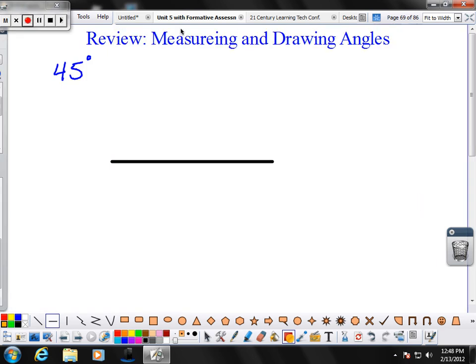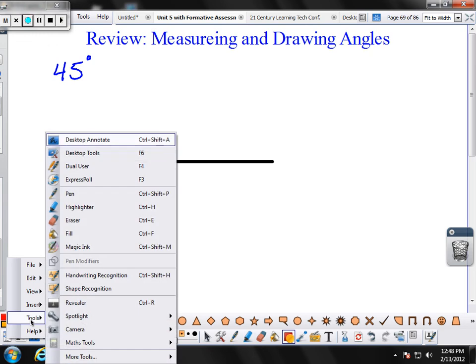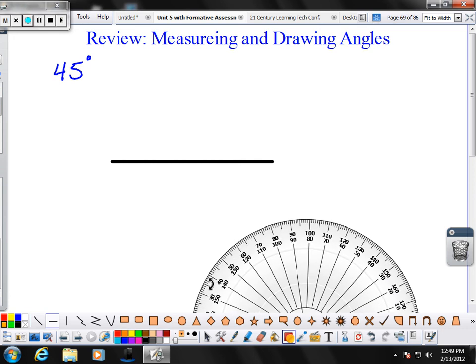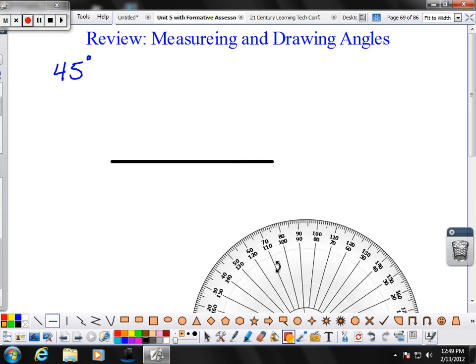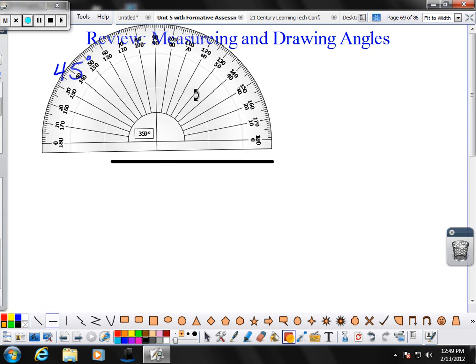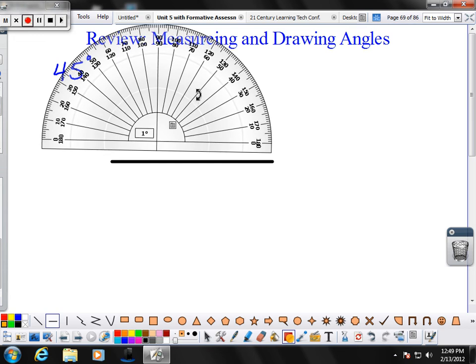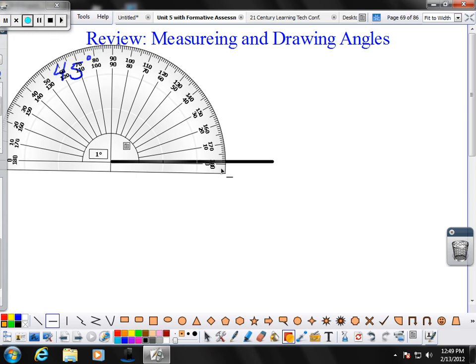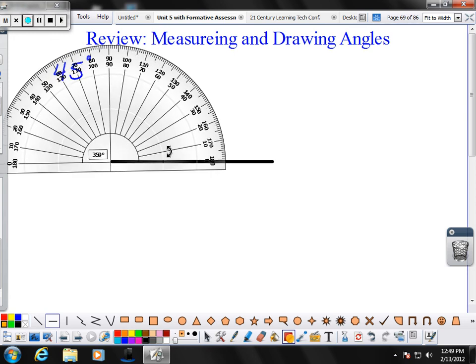Let's go get our protractor. So I want to go into my math tools. I want to grab my protractor, and I want to grab it right here. It's set exactly at 0 degrees. Set it on that line. There's 0. I want to go 45. Here's 0, 10, 20, 30, 40, 45.